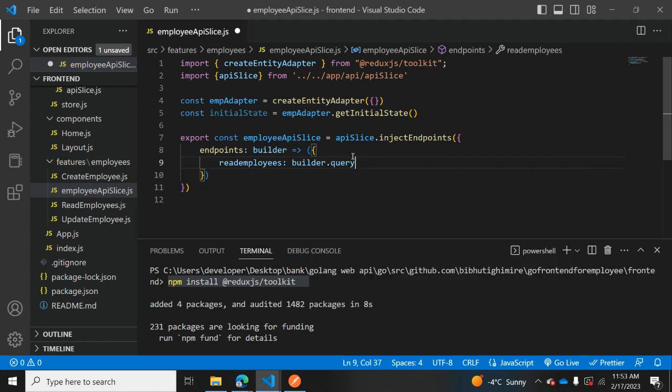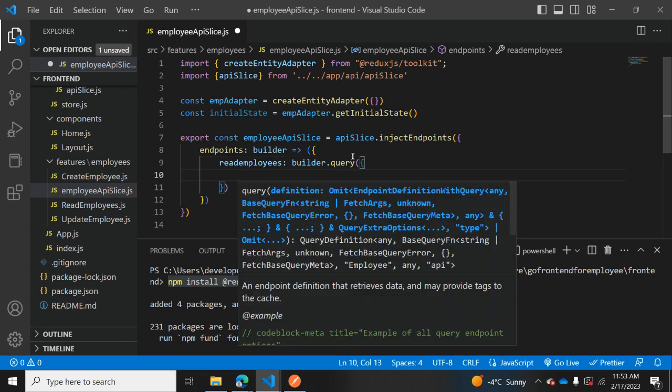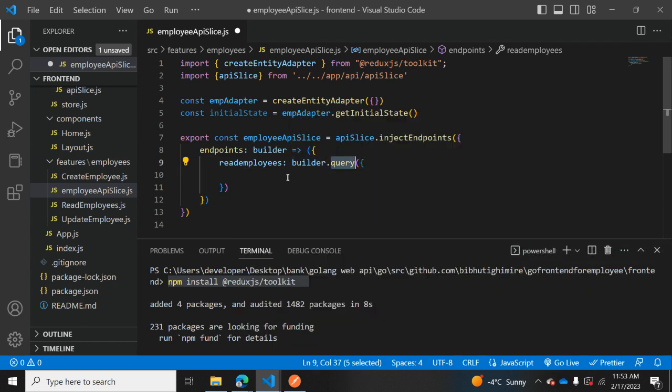So readEmployees is going to be builder.query, because we are reading something, because we are sending a query, we just need data. But in case of create, update, and delete, we're changing things. So it's going to be builder.mutation in those three functions. Only in readEmployees we're going to use builder.query.